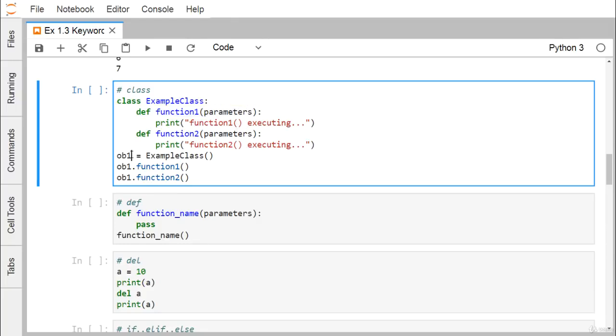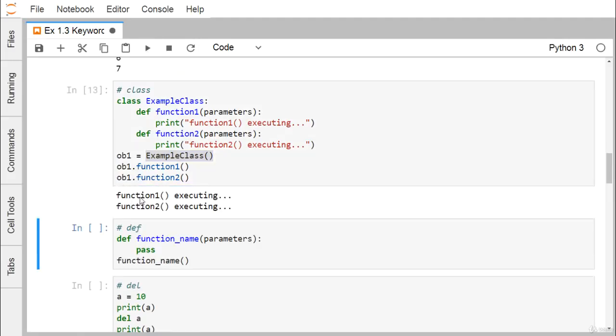Now we are creating objects under this class, that is example. Here class is the keyword to define a class, and here the objects have been defined under the example class. So ob1.function1 and ob2.function2 will be called here. Now if I go for the execution, I can find that function 1 executing, function 2 executing are getting printed. So in this way the class can be defined using the keyword class.